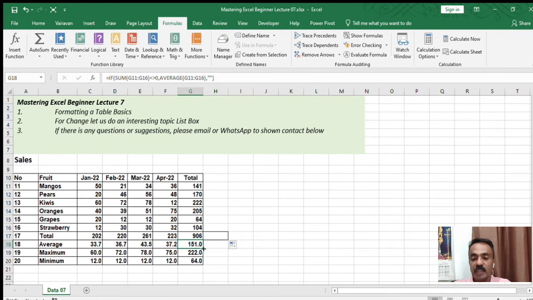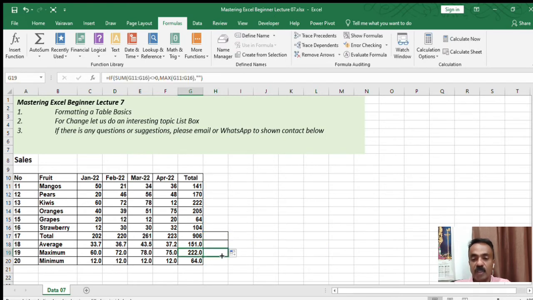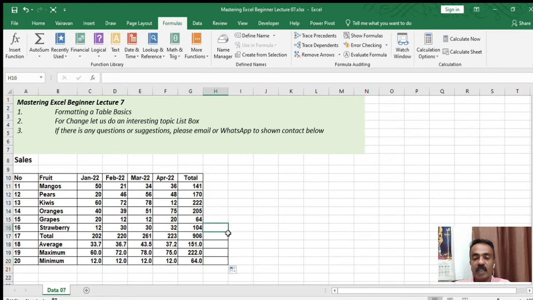Here we did the same in the average. If I just copy this formula here, we can see the average. It also takes the sum: if the total is more than 0, then only it does the average, otherwise do nothing. The same goes for the maximum and minimum. Maximum, same, H11 to H16, if it is not equal to 0, then show the maximum. Same here, if I copy this formula, if the sum is not equal to 0, then give the minimum, so that it looks quite nice in our formatting.